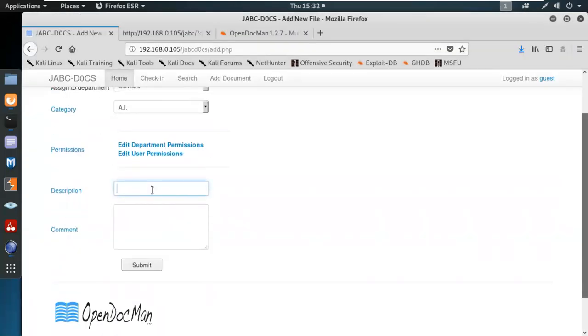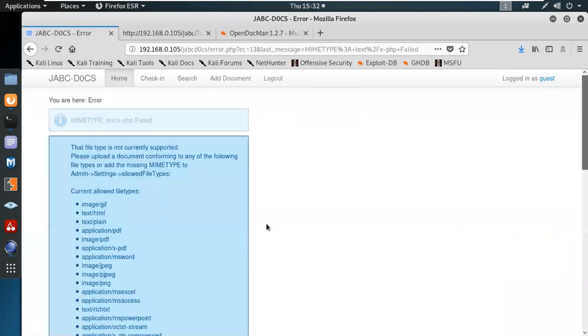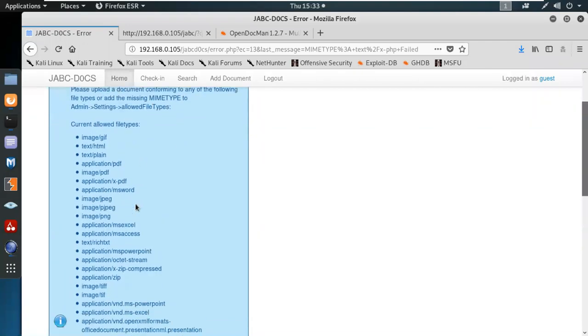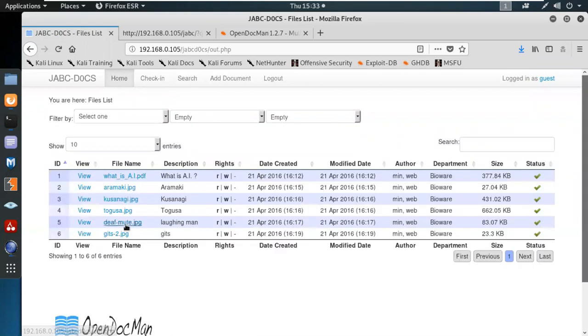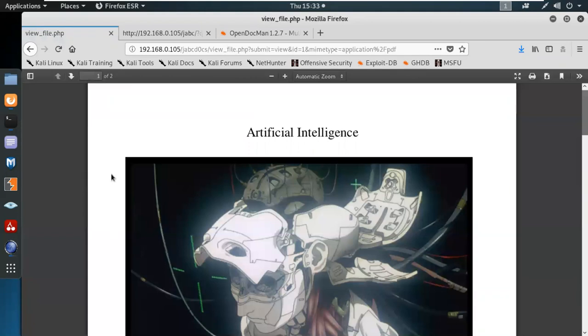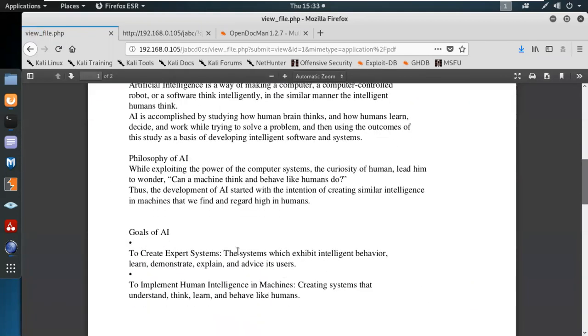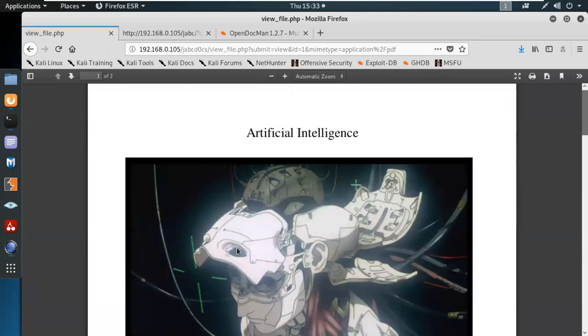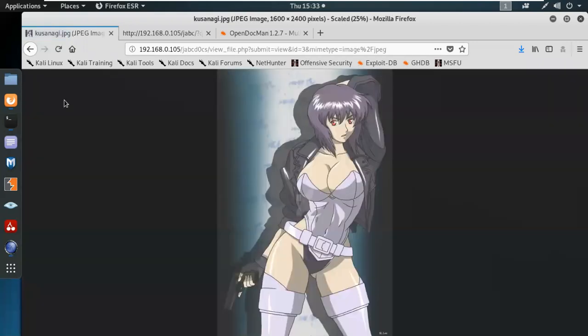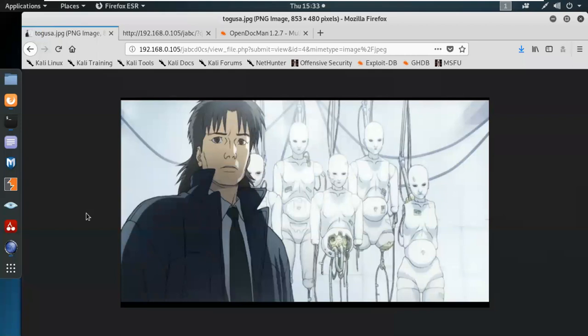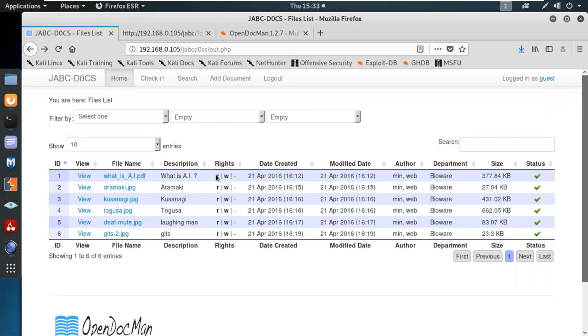Let's see if I can upload this file. Failed for the PHP. They have given some whitelisted types. So let's go to the directory. Let's see view, artificial intelligence. Okay, it's a normal thing. It's just like you're giving some information. Hmm. So what I can see, they have given permissions also, read, write, read and write, exit permission. Okay, that's good.